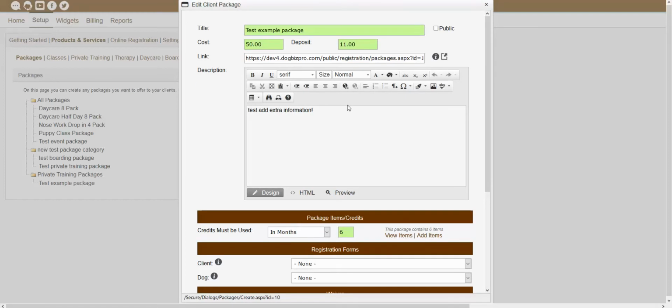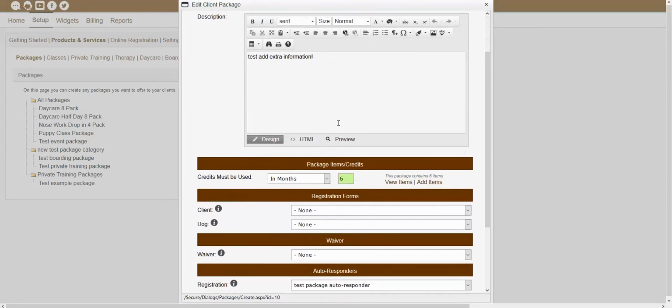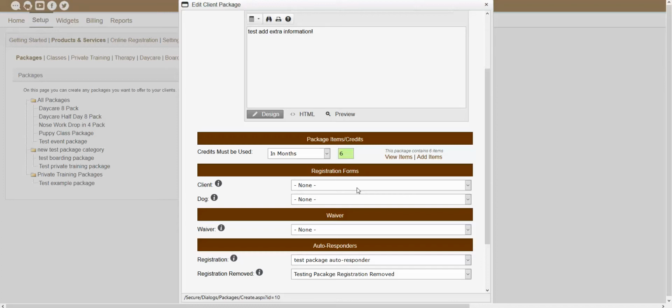From inside of the editing window, you would just want to scroll down and find the Registration Forms section. And from there, you can actually assign a client and a dog form. So if a client had attempted to sign up for this package, it would be shown the forms that you have assigned in this section. So if you wanted to assign a custom client form, you would just want to click on the client dropdown and choose a form, and then the same for the dog.